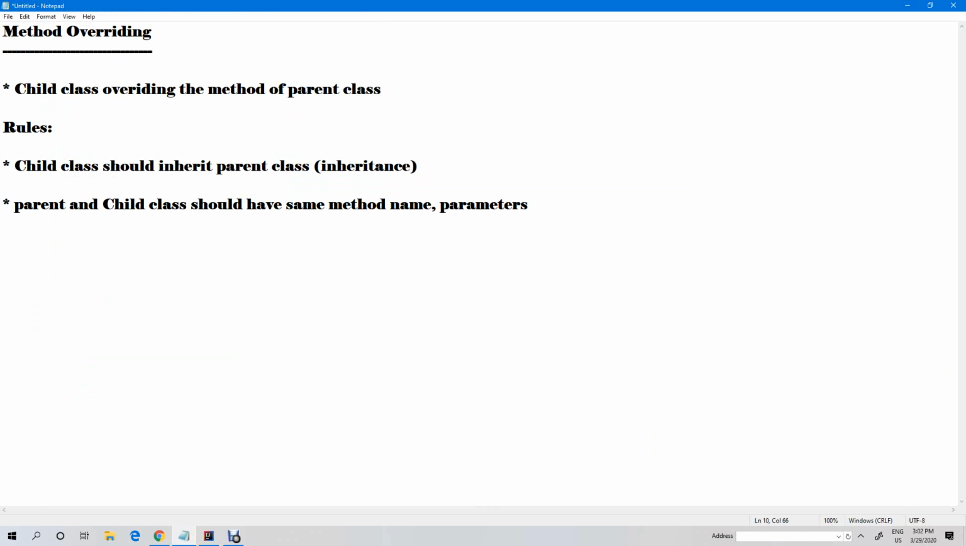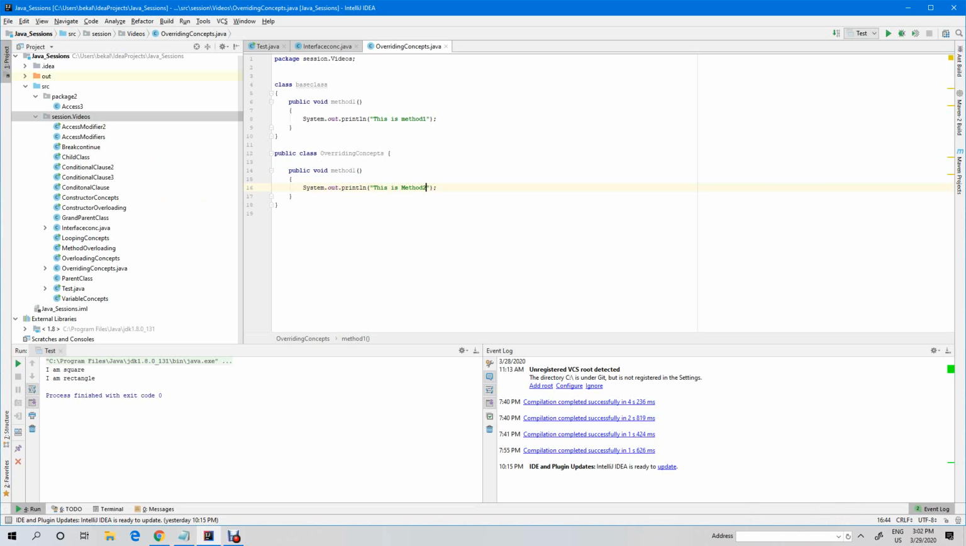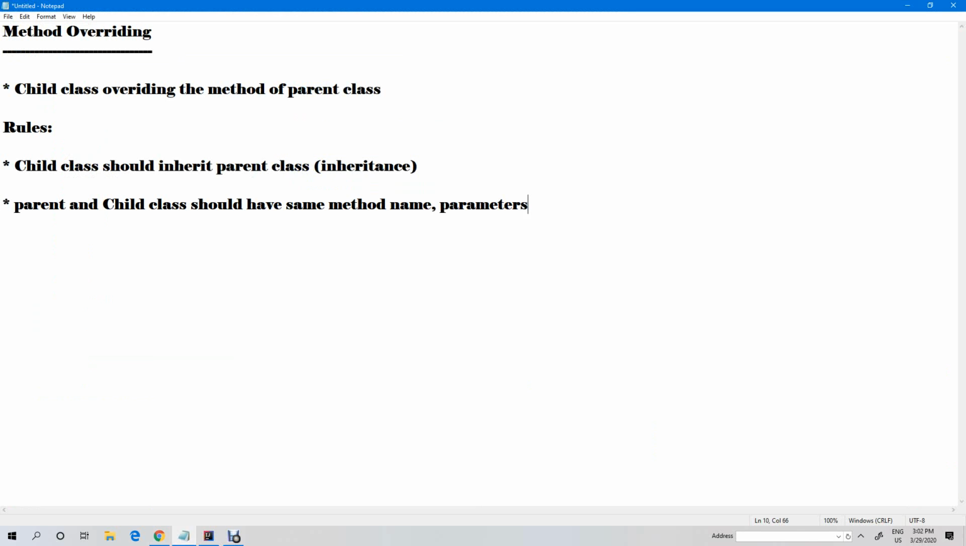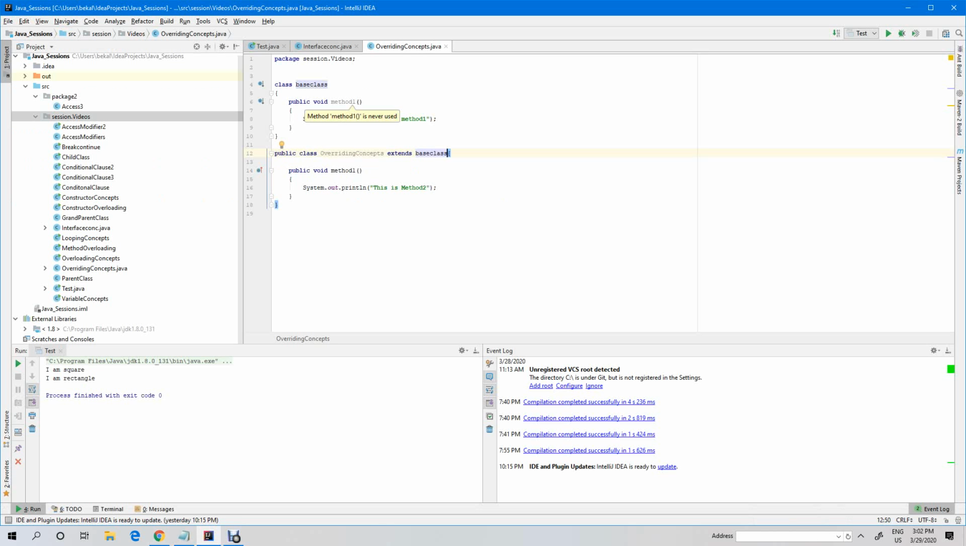Now see what the first rule is saying. I have to inherit the parent class. So let me inherit it. We know how to inherit a child class from the parent class, just by using the extends keyword, extends base class. Now the child class has inherited the base class. The second rule says parent and child class should have the same method name and parameters. The parent class has method one, and the child class has the same method name, method one. There are no parameters here, and here also there is no parameter. That is how I overrode it.